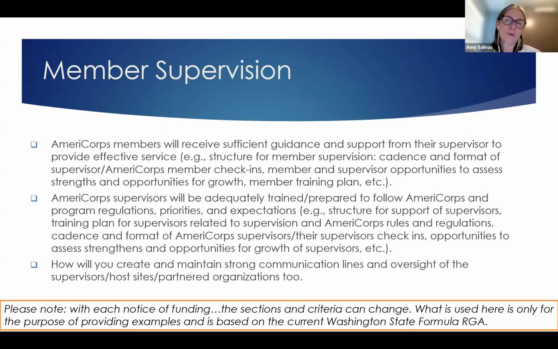And then the next section is the member supervision section, where you can talk about how you're going to ensure that members have the support and guidance from their supervisors to provide the service that you're outlining for them. It goes beyond just that training, it's that ongoing support. And that could be a dual layered support from both the overall organization and the sites where the members are placed. And then ultimately, how you're going to train the people that are supervising the members so they're able to support the members and carry out what they're supposed to do.